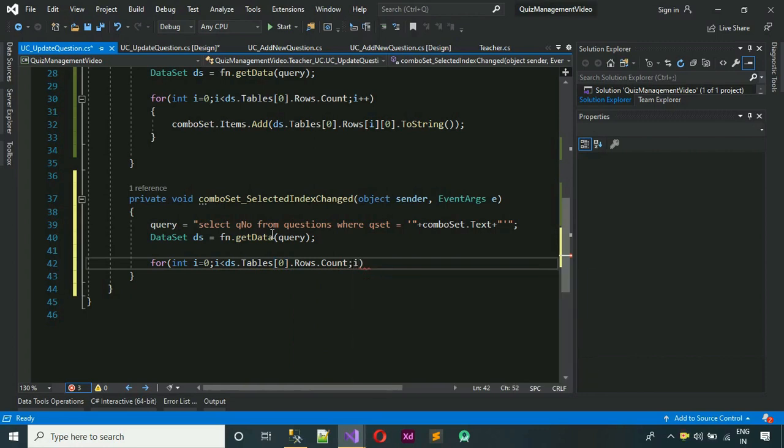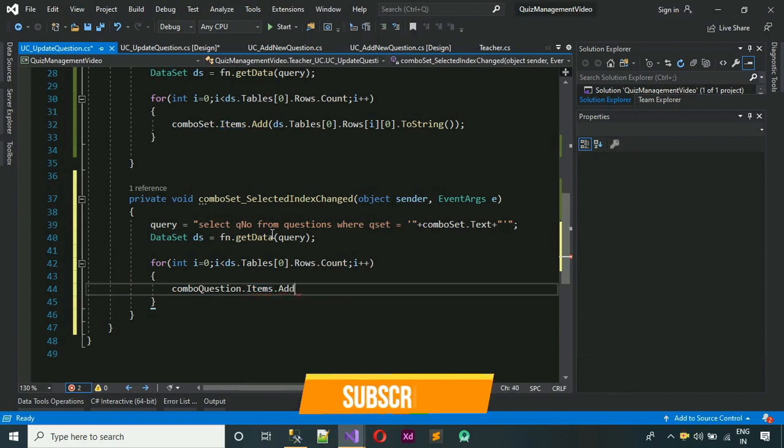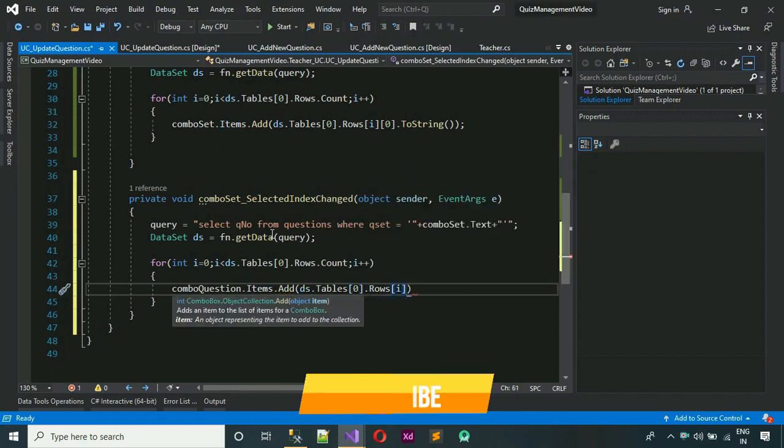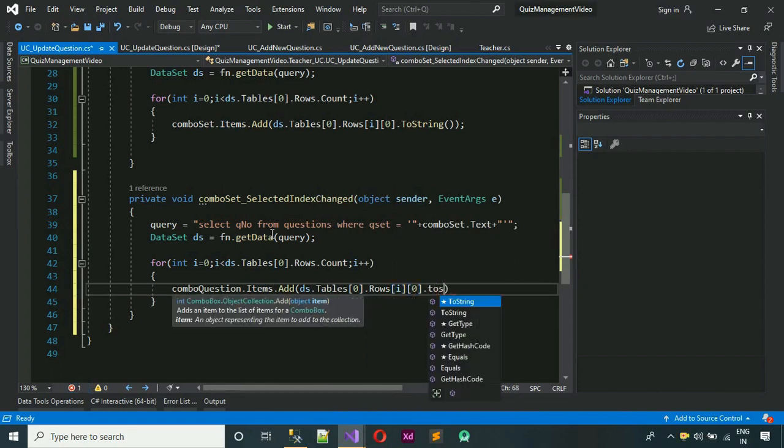and i++. And we have to set this one to comboQuestion.Items.Add. We want to add this one, ds.Tables[0].Rows[i], and we have to add the column name, that will be 0, and we have to convert this one to ToString, like this.